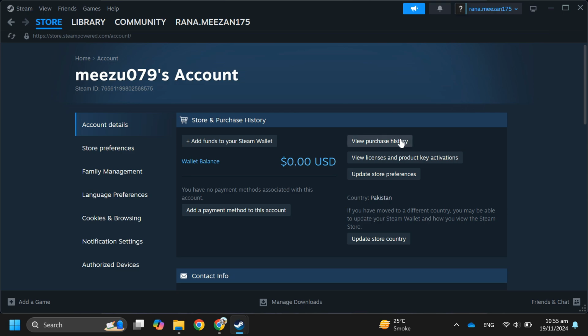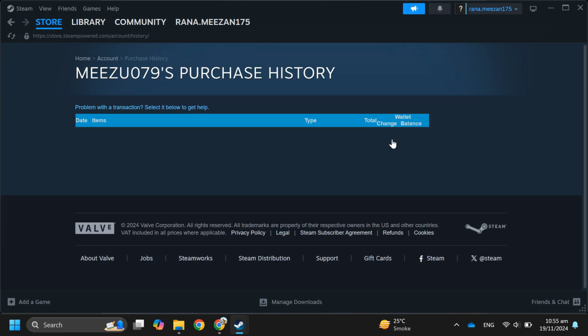As I haven't purchased any game yet, I won't be able to get a refund, but I'll tell you what the next steps are. So then, click on View Purchase History near your wallet balance. Select the game you want to refund and choose the I would like a refund option. Click on I'd like to request a refund.